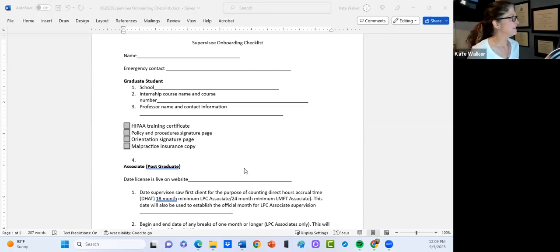The second thing is a policy and procedures signature page. Now, this is if you are going to hire these people, the graduate student or the associate. If you're not going to hire them, get rid of it. The next one is the orientation signature page.